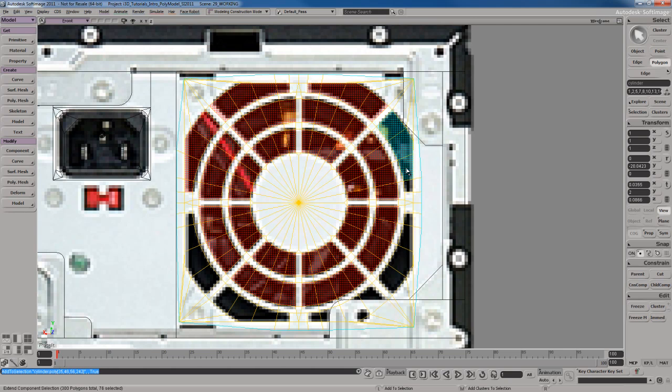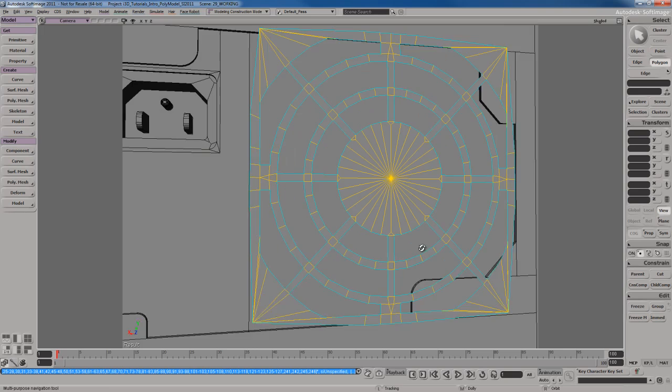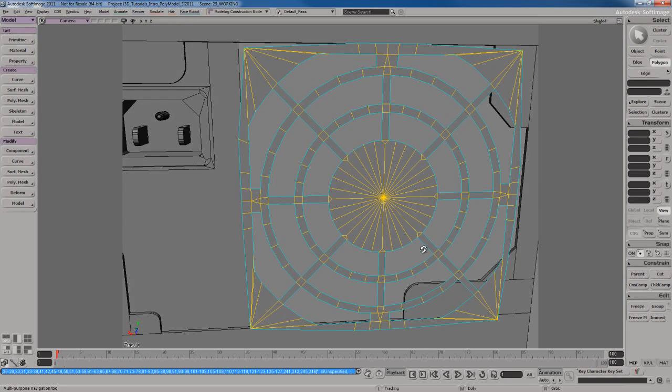So basically, any polygon that doesn't belong to a ring or a spoke, we're going to select them, and then we're going to delete them. So all of these. So I'm going to go to my camera view here, have a quick look at this, and visually confirm or reconfirm that these are the correct polygons to delete. And I think they are, so I'm going to hit delete right there to get rid of them. Should end up with something like this.